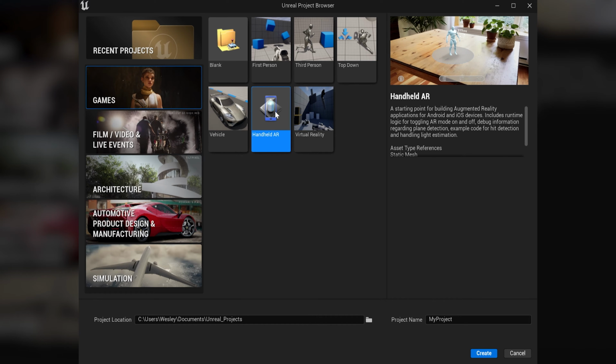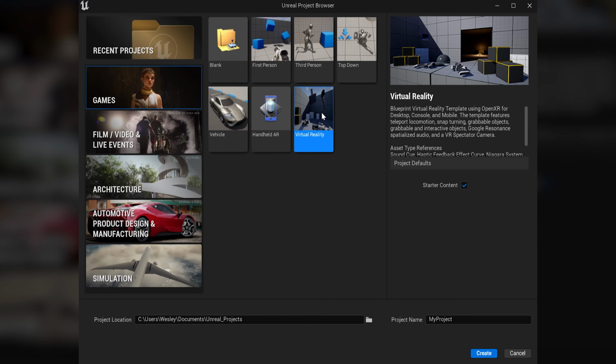And then we've got a handheld AR and a VR template as well, which, if we're ever going to get into that, that's going to be a series in and of itself.